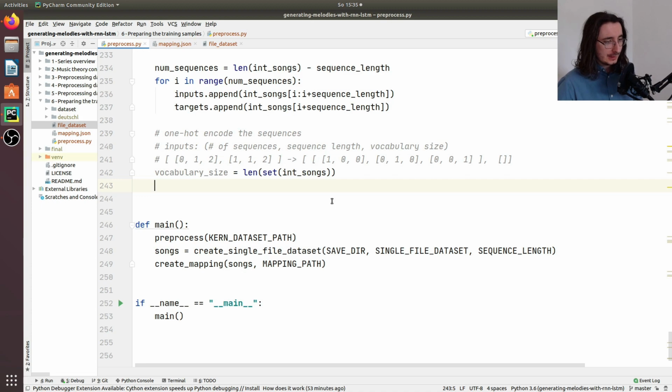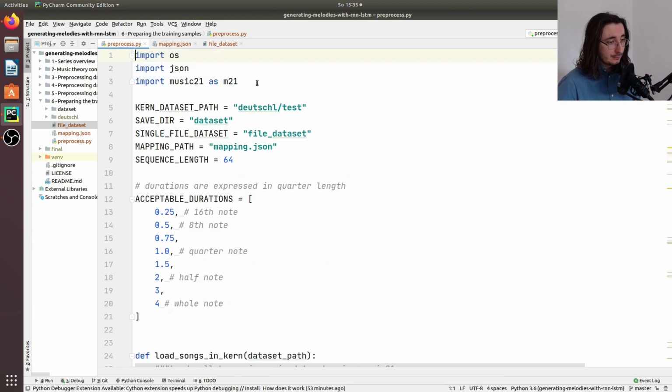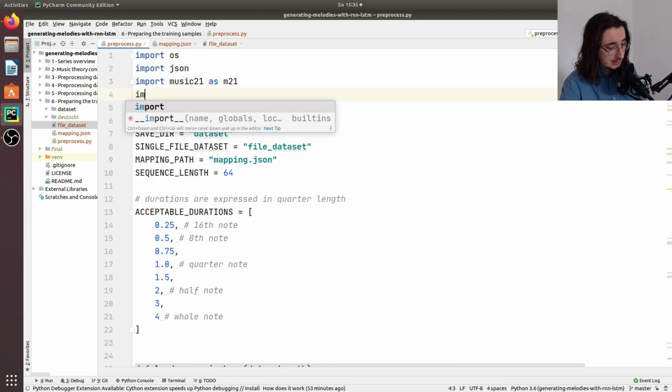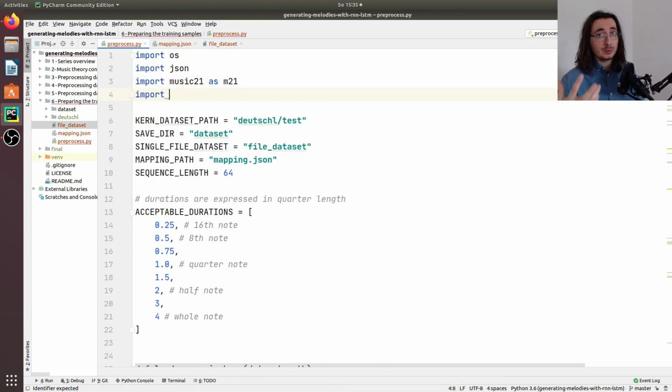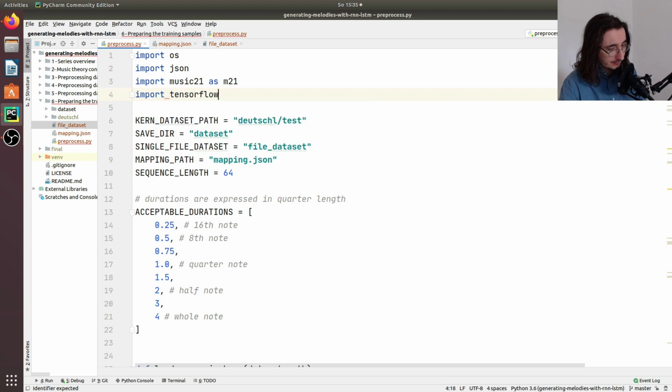And for doing that, we are going to need to import Keras, because Keras has a very, very nice function that will enable us to do that without much hassle at all. So we'll do an import tensorflow.keras. We'll import this as keras.